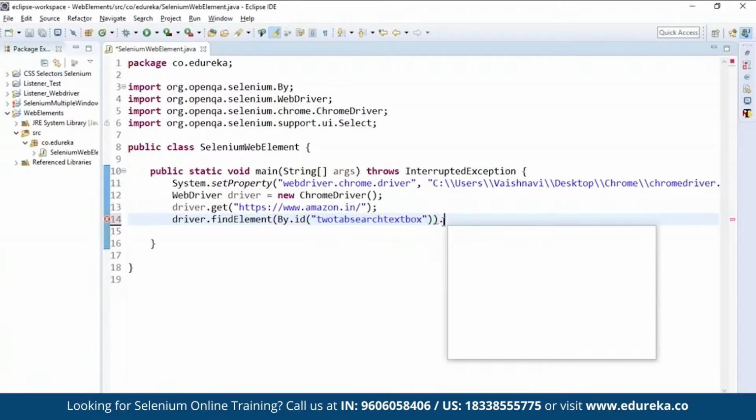And I'm going to send keys to that particular location. That is the search box. So I'm going to send keys. So I'm going to search for Poco F1. So I'm going to search for this particular element, that is Poco F1.